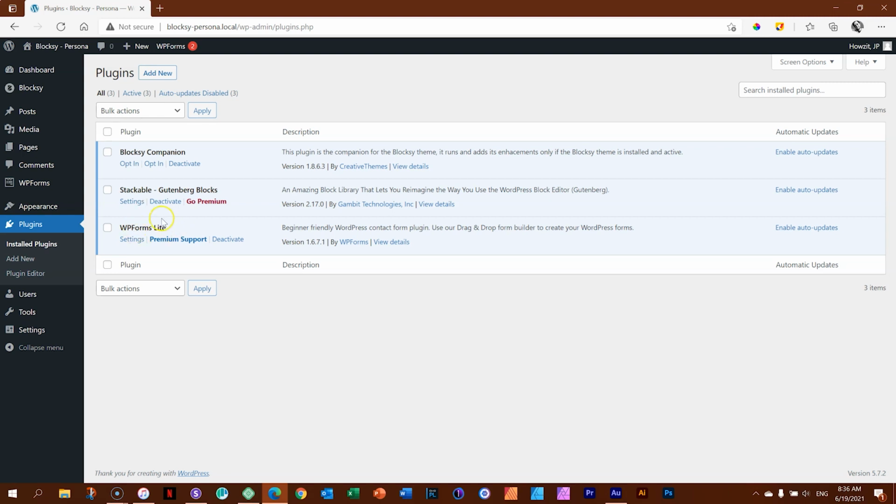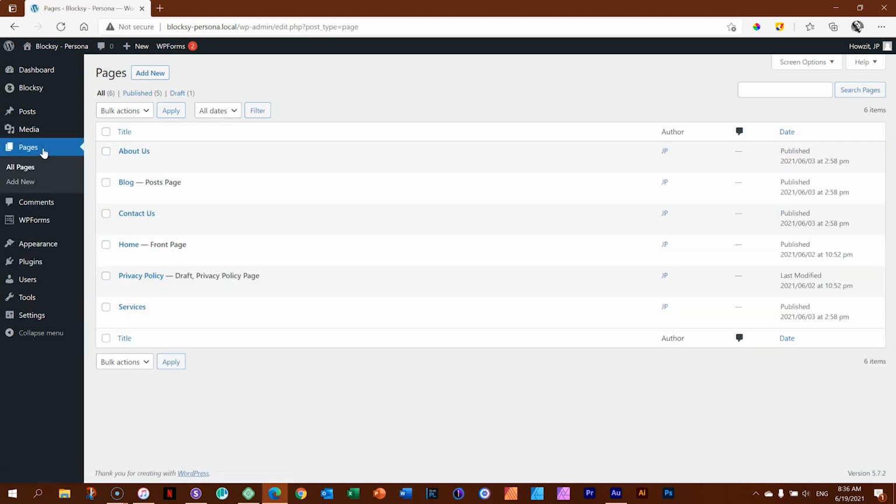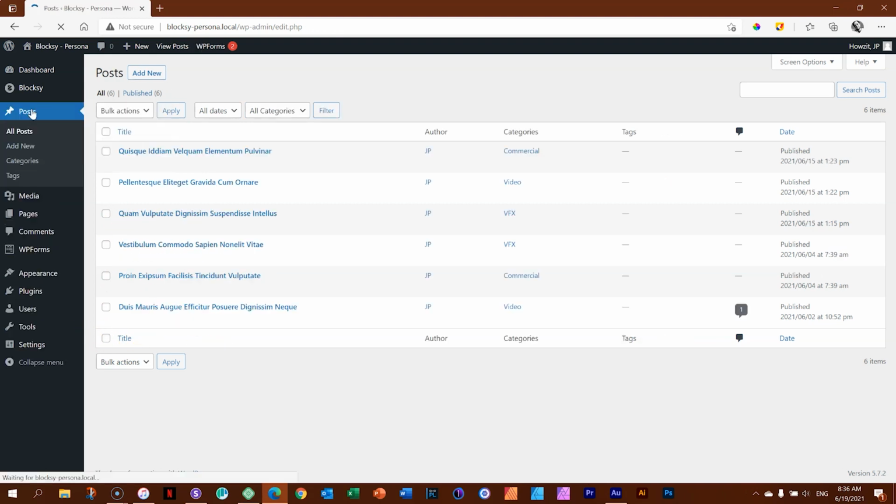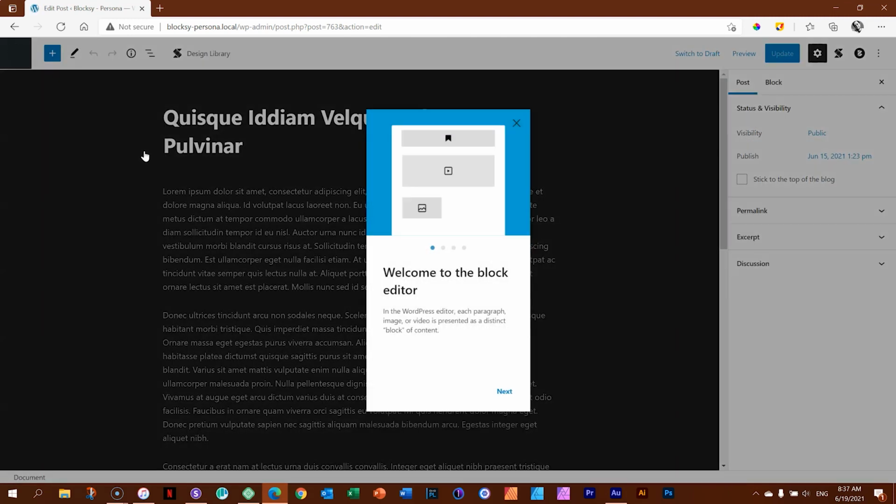And then WP Forms Lite. So if we go to pages, let's see what we've got here. It should be 5 pages, but we also have the services. We also have the privacy policy page, and then these other 5. And if we go to our posts, there are a few posts in here. Let's click on one of these posts just to have a quick look at how it works within the Blocksy customizer.